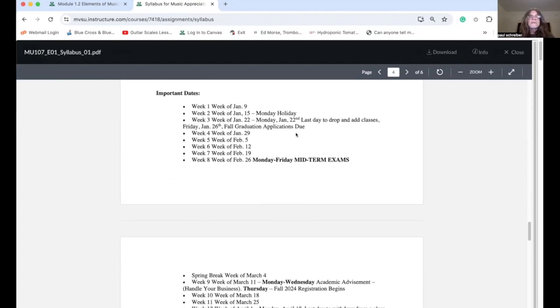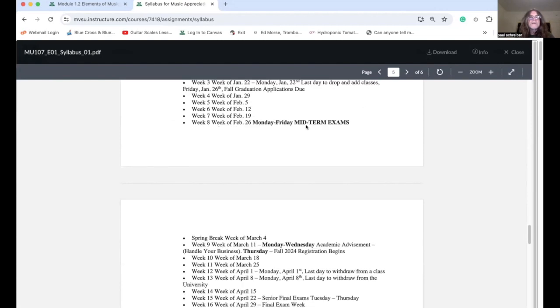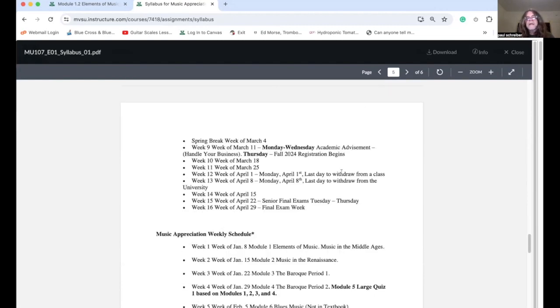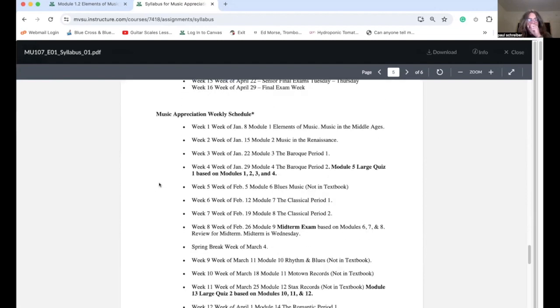The important dates are university dates, like next Monday is a holiday, last day to drop or add, fall graduation applications due, midterm exams, things like that. Last day to withdraw from a class, and so on. Below that is the music appreciation weekly schedule. Week 1, week of January 8th: elements of music, and then music of the Middle Ages. That's what's in module 1. Week 2, module 2, and it goes on.